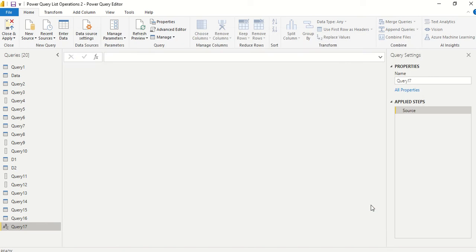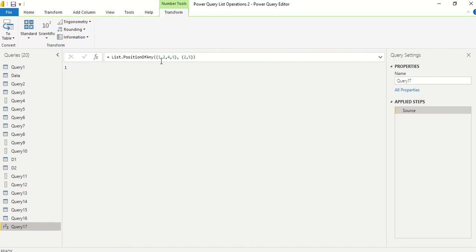Syntax is correct, it means we have written it correctly. Okay, so it's giving 1. At 1 is the position of the first match, any. So any one of them, the minimum position is coming.